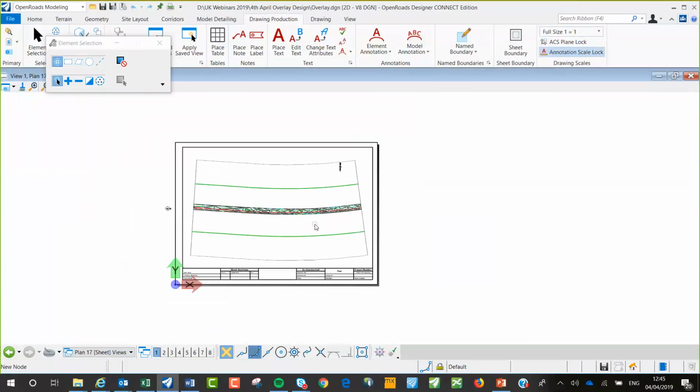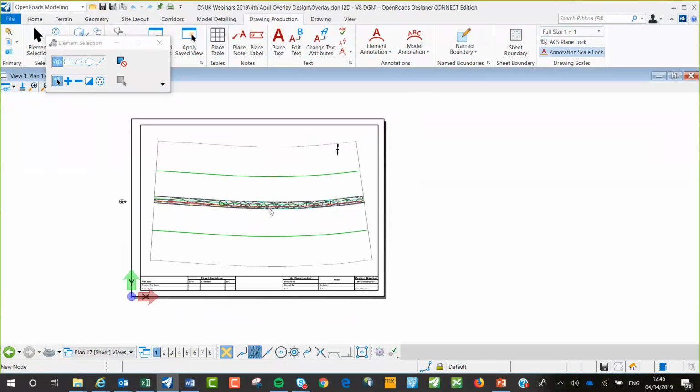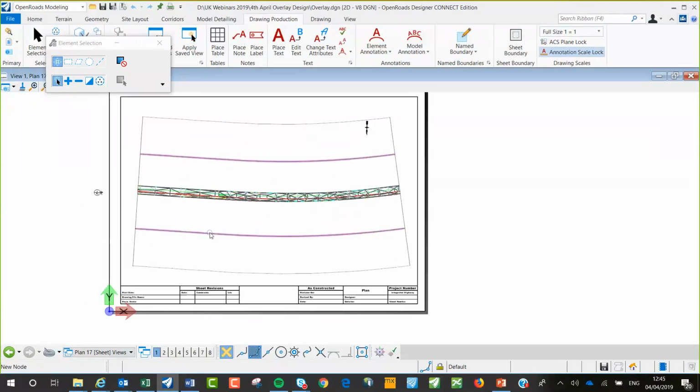I switched the ground model off, haven't I? So it doesn't produce the ground model as well. But as I say, if I turn the ground model back on, the terrain back on, then that will appear in the drawings as well.